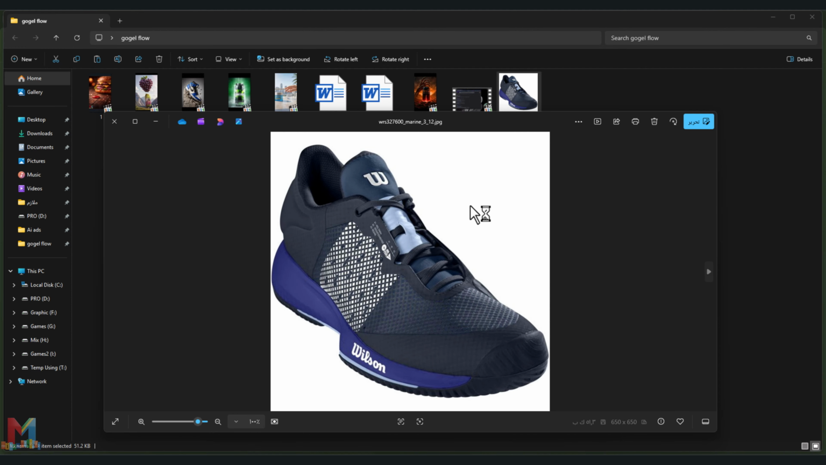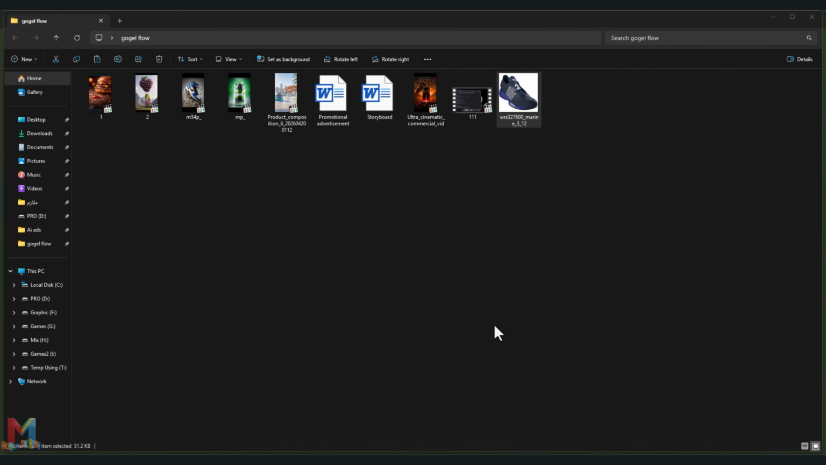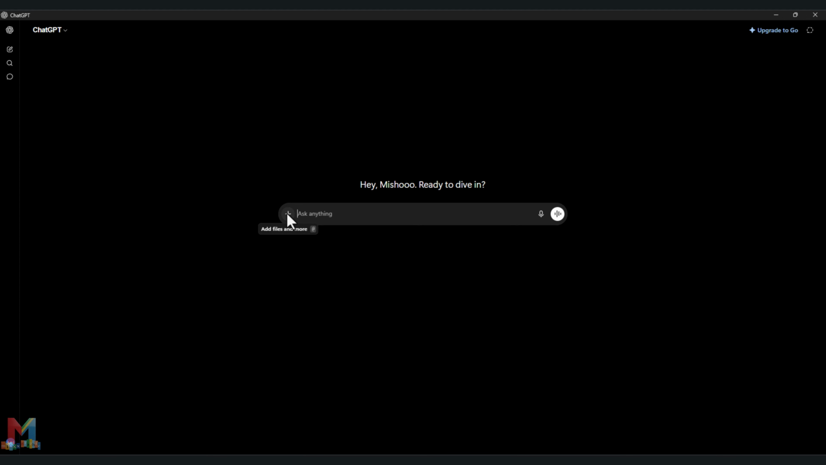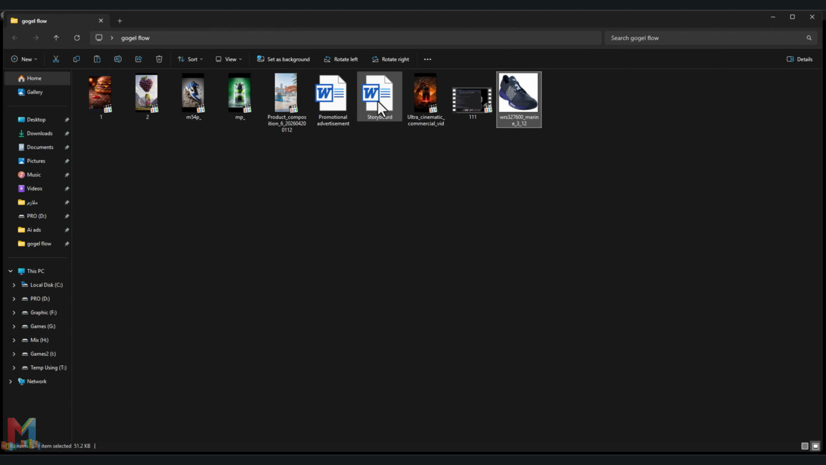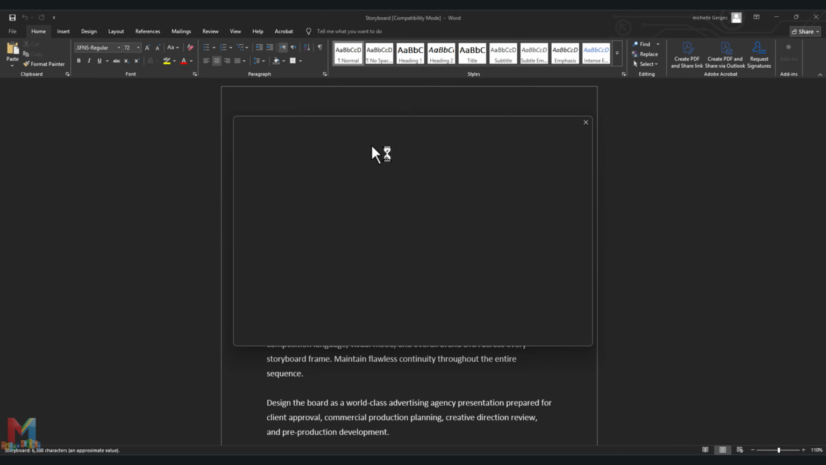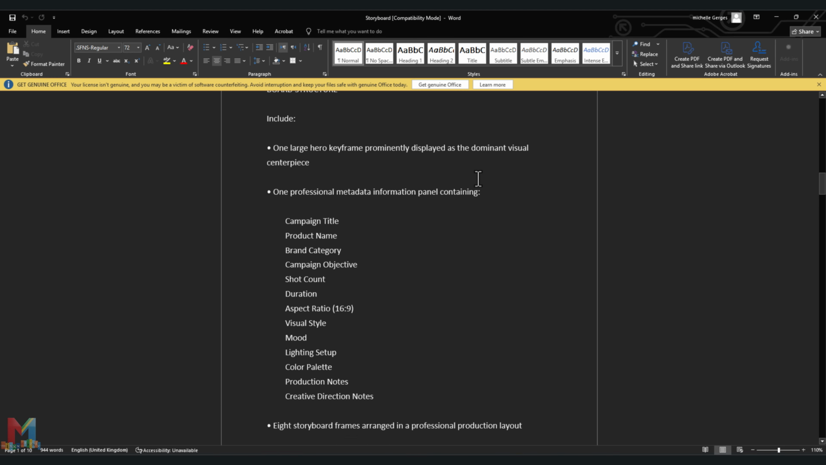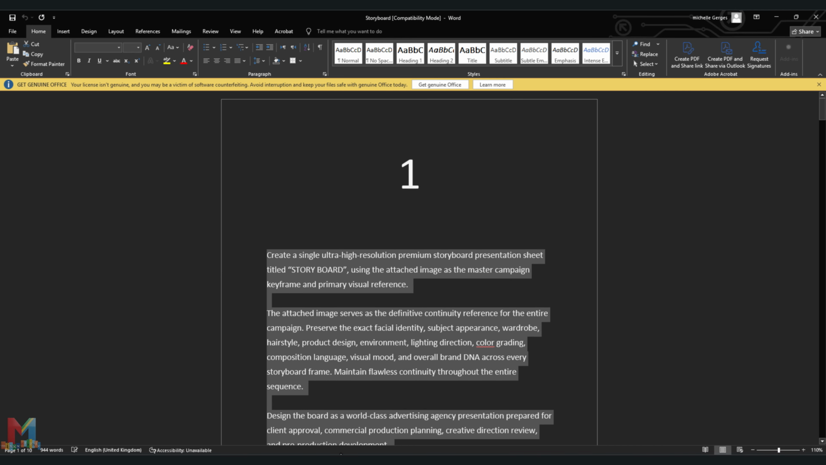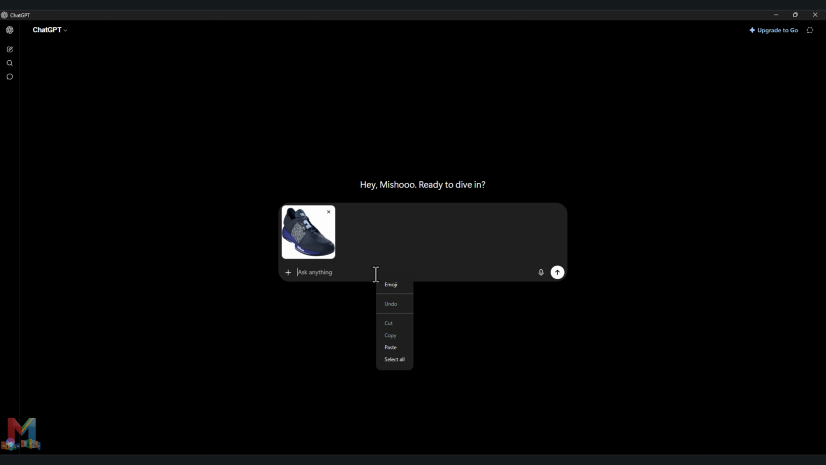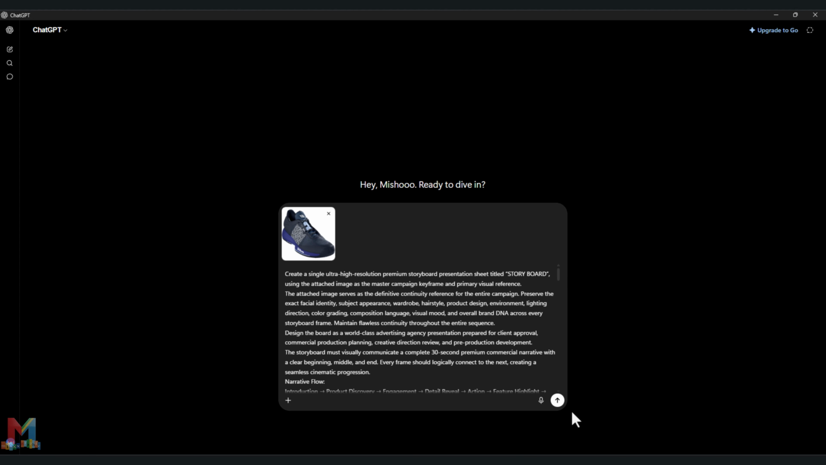For this ad, I searched on Google and picked these shoes. You can choose any product you want, even if you just have a photo of it. Next, we'll head over to ChatGPT and upload the product image. Now, go ahead and open the 2 Word files I've linked for you in the description and the pinned comment. You'll find 2 professional prompts inside. I'm going to select the first one, paste it into ChatGPT, and let's wait for the results.